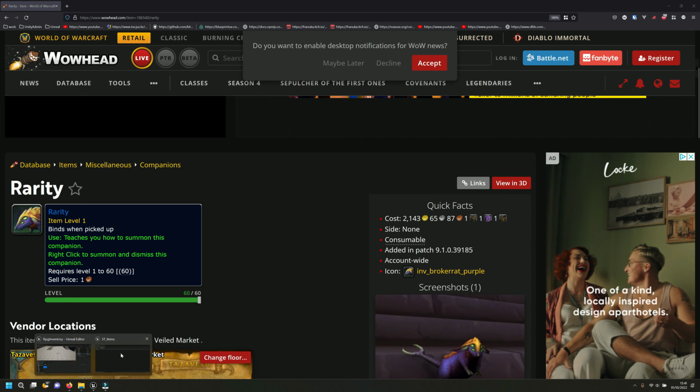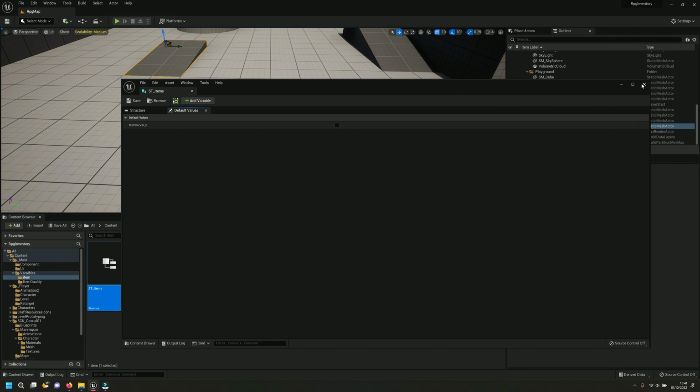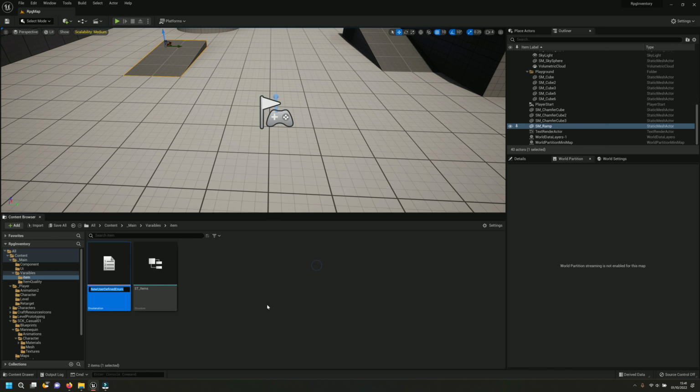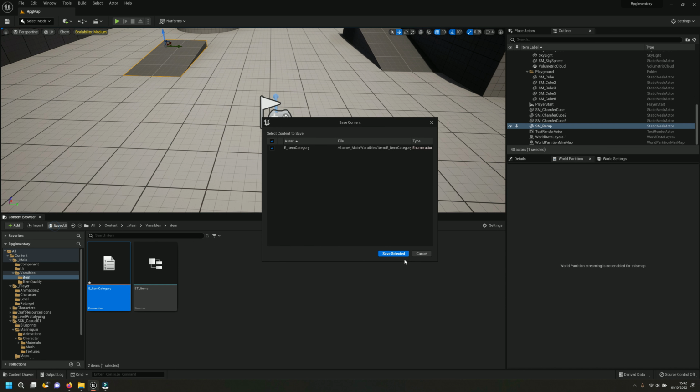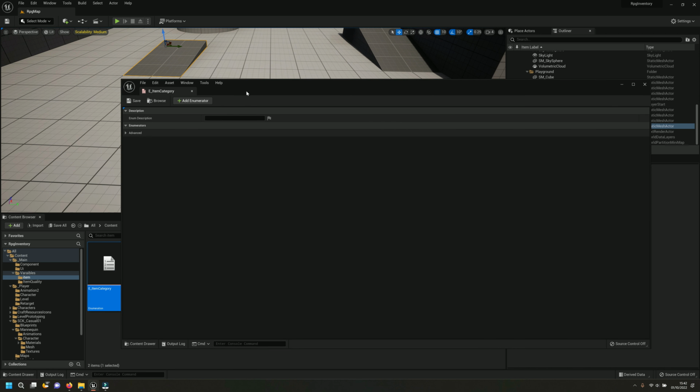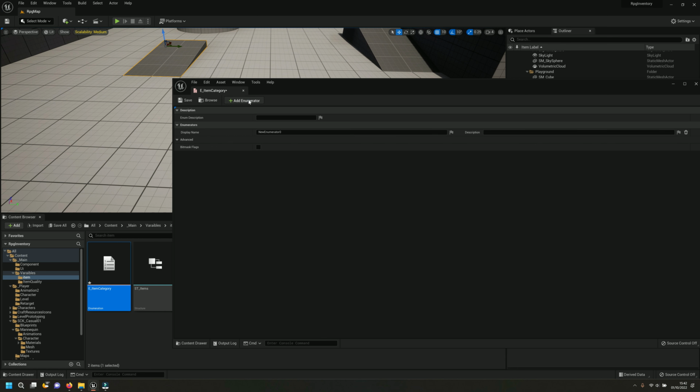So let's go back in here. I'm just going to close this for now. I'm going to create another enum here. I'm going to go to blueprints and create an enum, and this enum is going to be called item category. The item category is going to be used for things like if it's a sword, a one-handed sword, a staff, or if it's just a resource item.